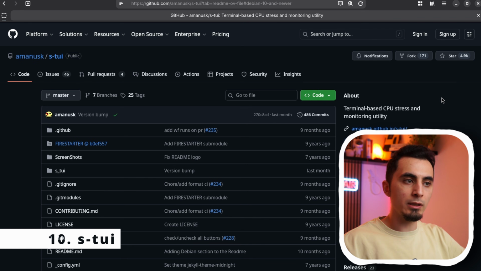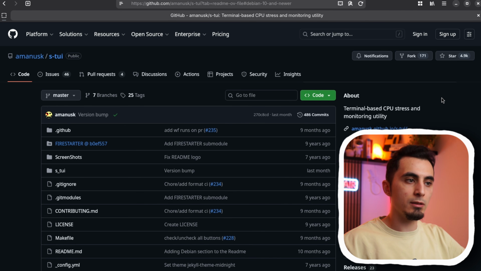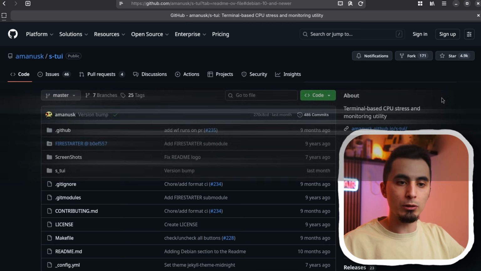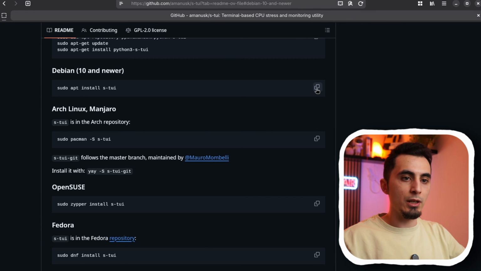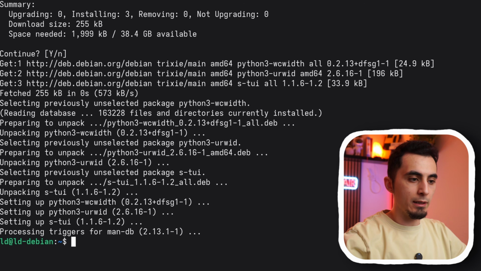Our next tool is called STUI. I think it stands for Stress the User Integrated CPU. I don't know. And it is a CPU stress and monitoring utility. And thank you to the channel friend Chicago Homeboy for recommending this. So let's see how it looks like. Let's copy the installation command and install. Yes. And let's start it.